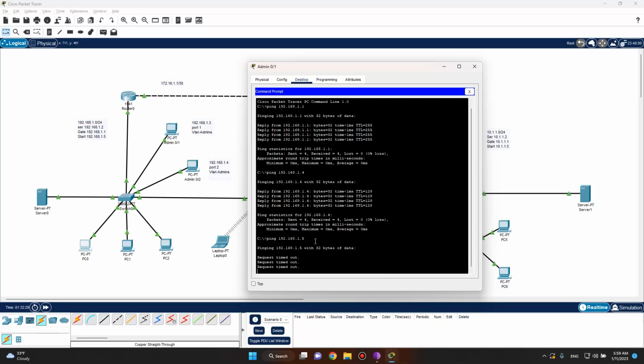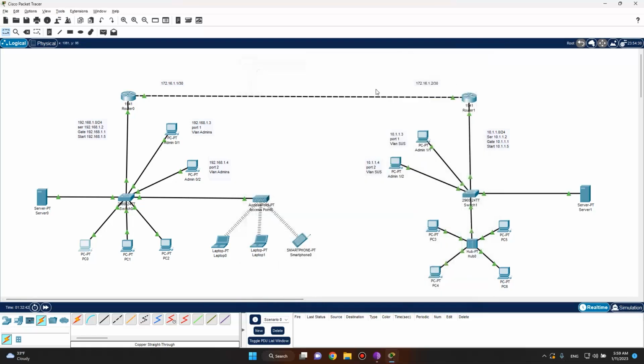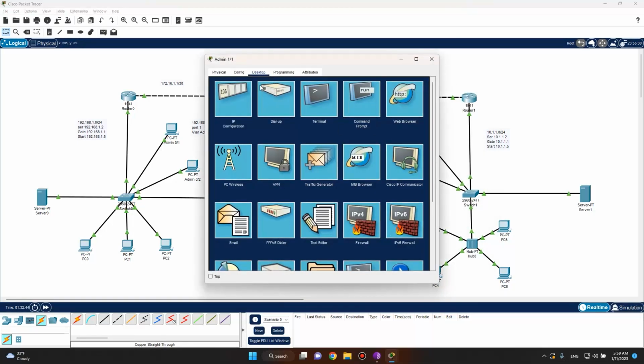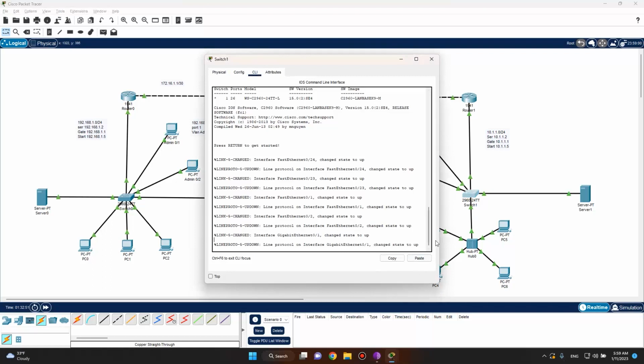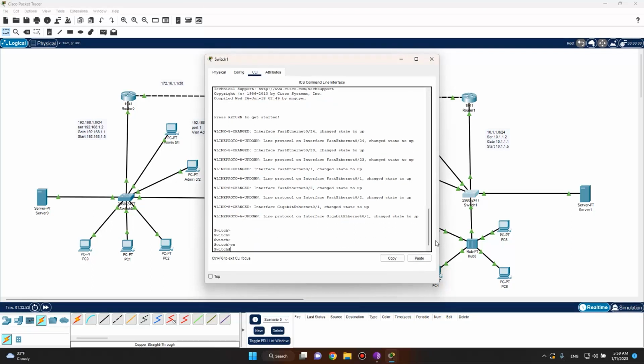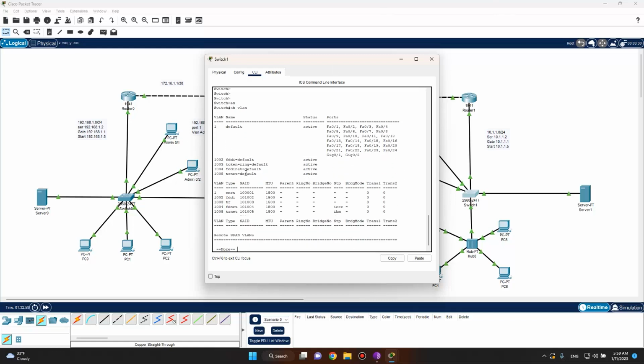Okay, we have to wait for it so it's finished here. Okay, it's over. It doesn't have the connection here, so let me do the same for this group too. I say first I go for the switch, I say enable and show VLAN. We don't have any VLAN here, so I have to make one.